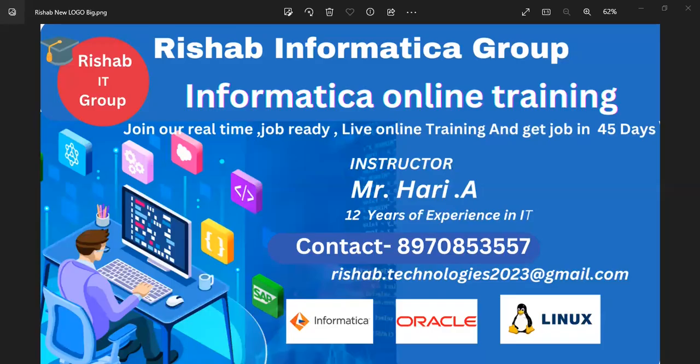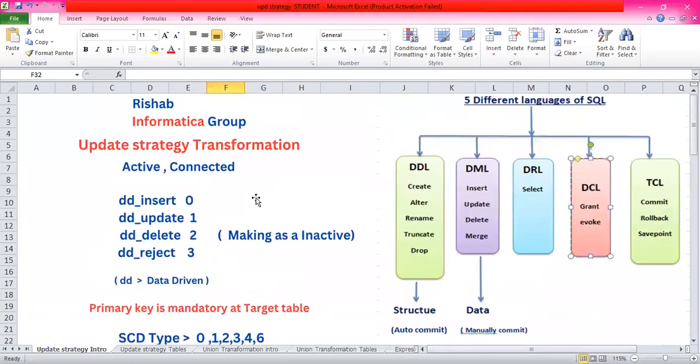So assume this, we can compare this update to SQL. We have seen SQL, and in SQL we have seen 5 different languages. In that, DML can be compared with this one. In the DML, we have insert, update, delete, merge.